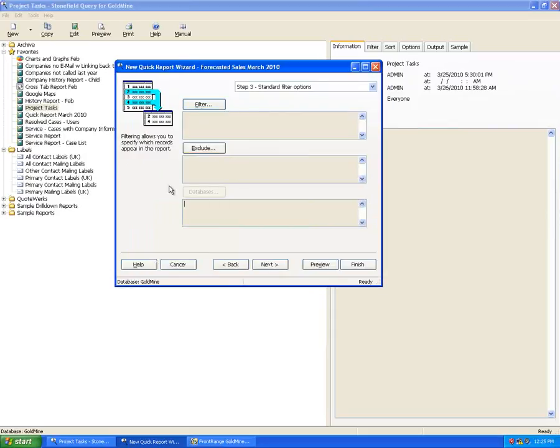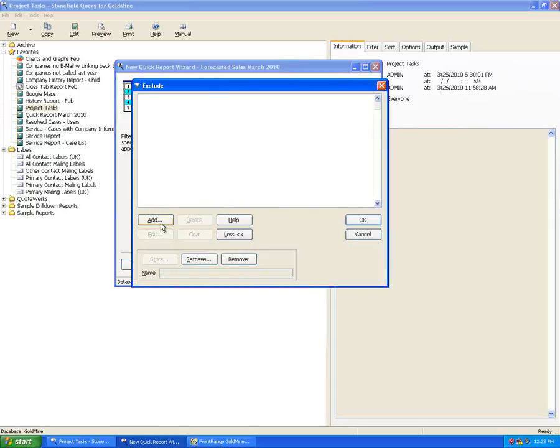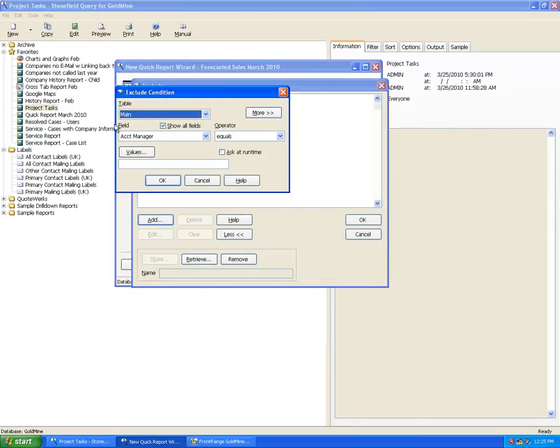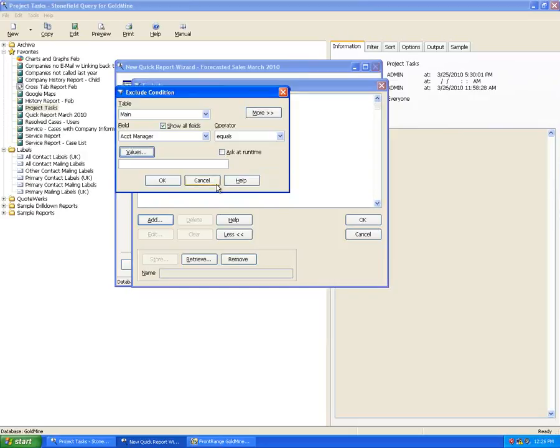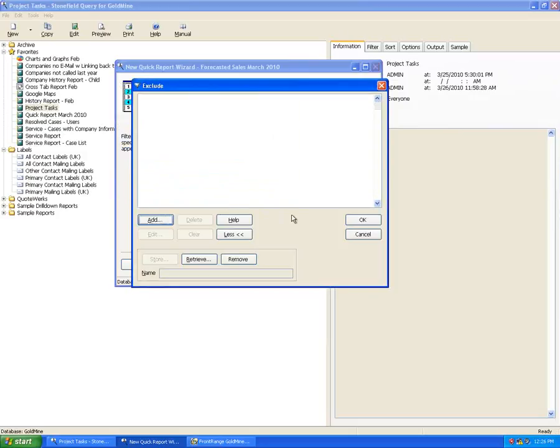Now you also have exclusions. I'll show you that here in a little bit. To actually write the exclusion, it's the same as when you were writing the filter. Values button. This works on step 2 when you're adding fields, and this step, it shows you all the unique data sets that are in a particular field. That way you don't have to toggle back to GoldMine.